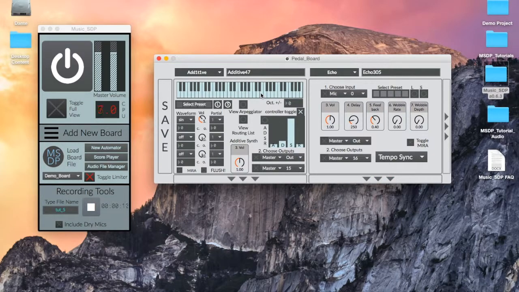We'll use these two processes to demonstrate basic module functionality. First, let's see how to make a sound from scratch using one of the instruments. Let's look at the additive synthesizer that's been loaded into our first module. This is a very powerful tool that once you learn the ins and outs can generate a huge variety of sounds. But for now, let's just use the default, a very simple single sine wave.